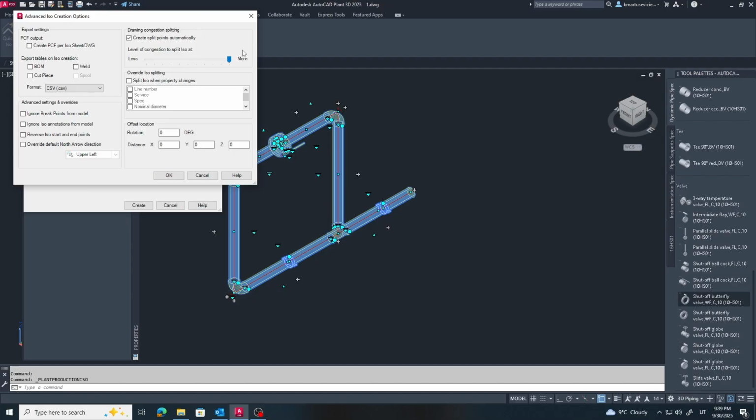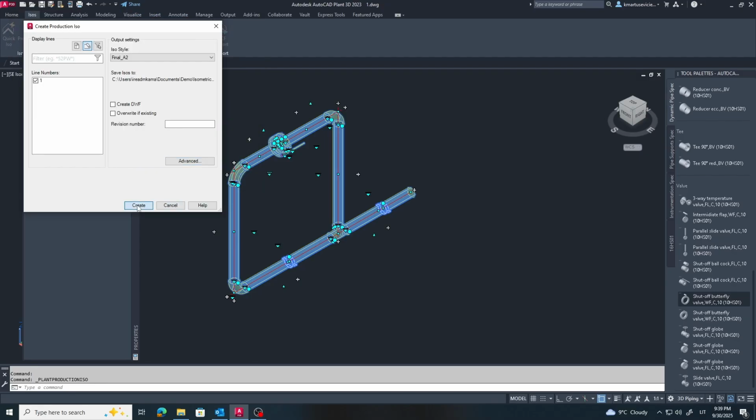In the advanced options, I select the congestion level. This setting controls how many pages the ISO drawing will be split into. I prefer keeping more elements on a single sheet, so I usually set the congestion level higher.